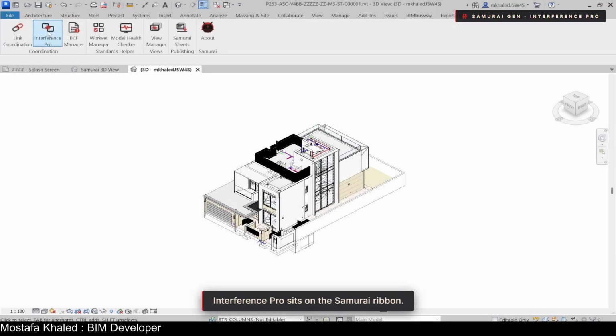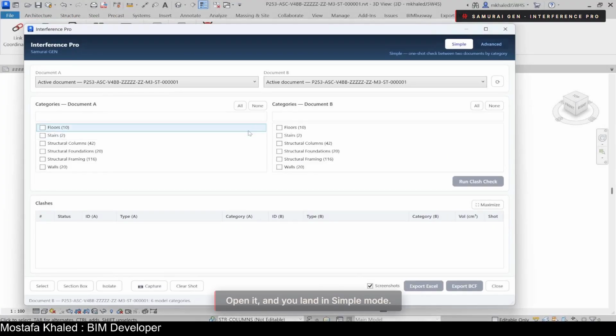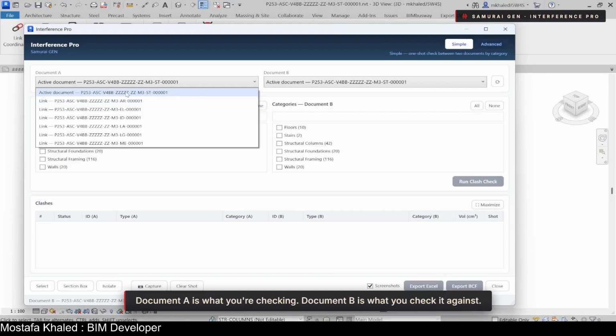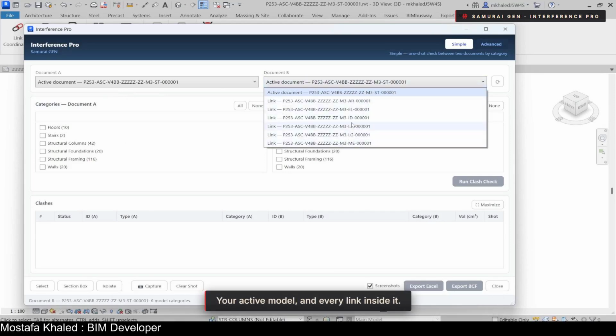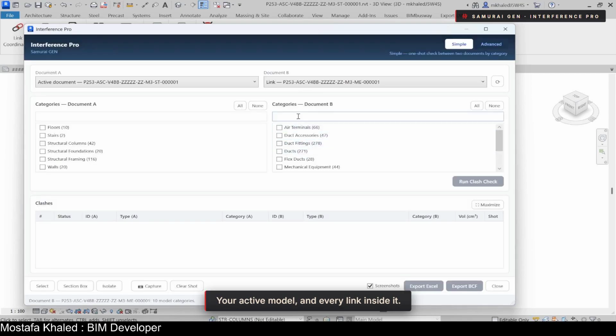Interference Pro sits on the Samurai ribbon. Open it, and you land in simple mode. Document A is what you're checking. Document B is what you check it against. Your active model and every link inside it.